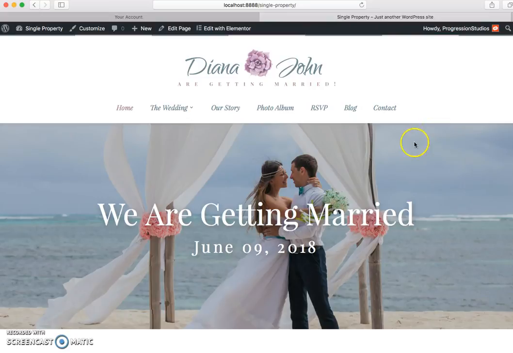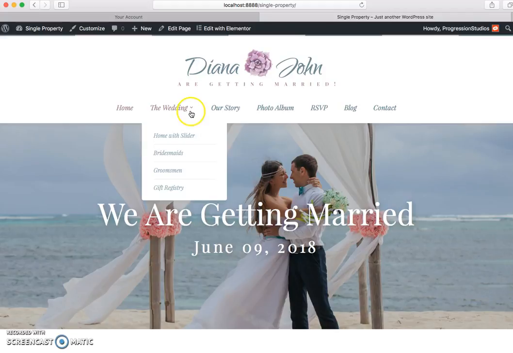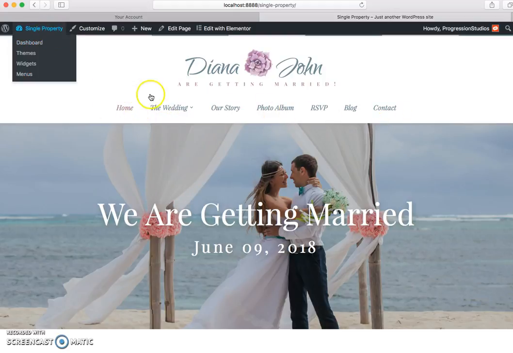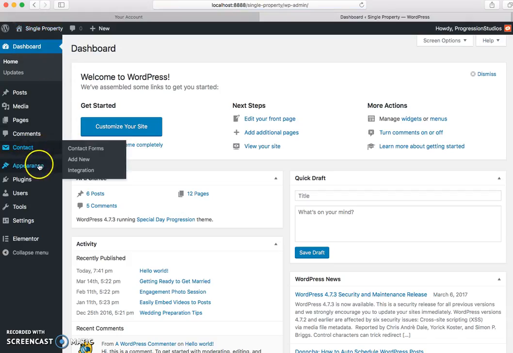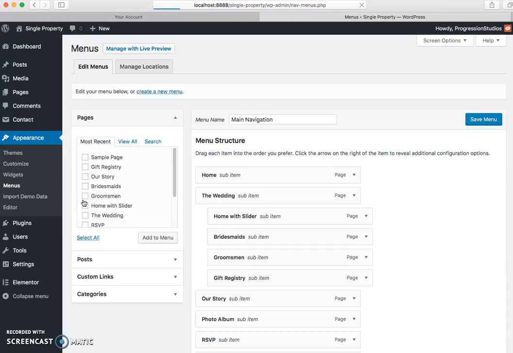All right, I'm going to go over how to set up your navigation menu with the special day theme. So, if you've imported the demo data, you will have the menu already created, and all that is going to be managed in the same location. So, let's dive into our dashboard, and I'll go over some examples of how to create a menu or how to edit an existing one.